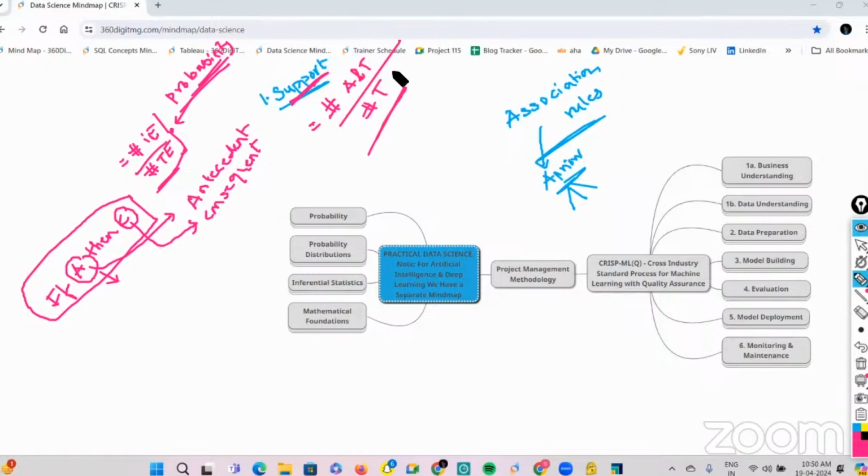This is the formula for the performance metric, that is support. And the second one that we have is another performance metric, that is confidence. What is confidence? What is the use of confidence? So confidence talks about how independent antecedent and consequent are. The confidence usually captures how independent antecedent and consequent are. Now, what is the formula for this?